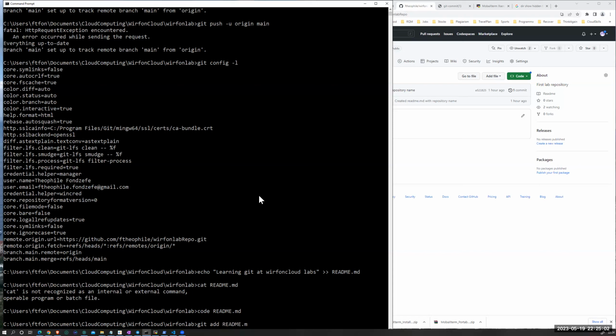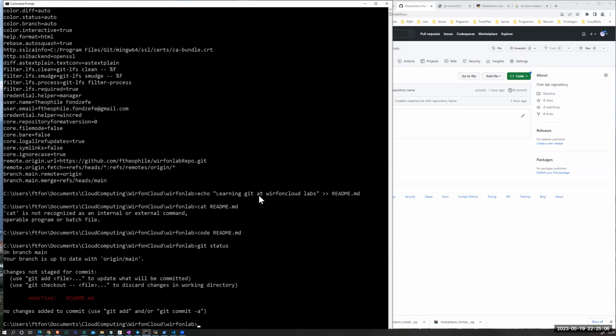So again, before doing that, you can do git status. So git status, you always see the state of your repository. So you now see that this file is showing that it is modified, it is in red. We haven't made it ready for commit. So what we can do, yes.